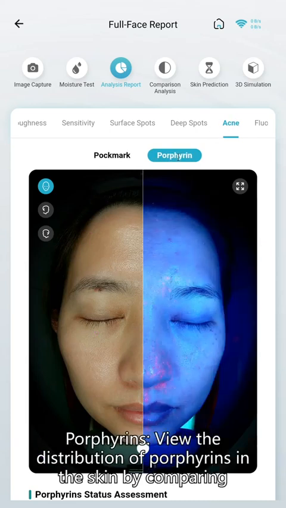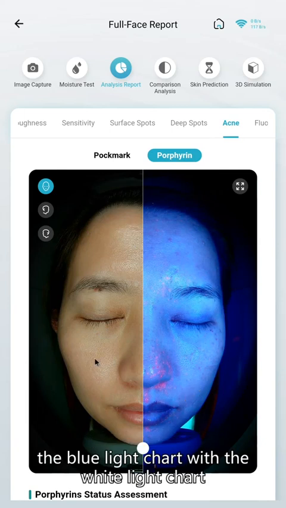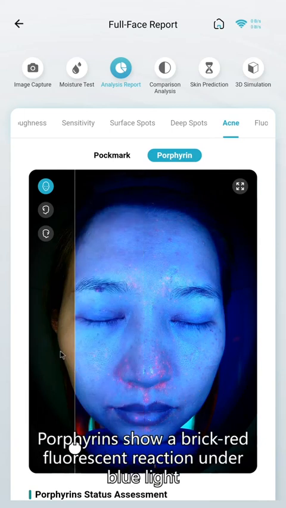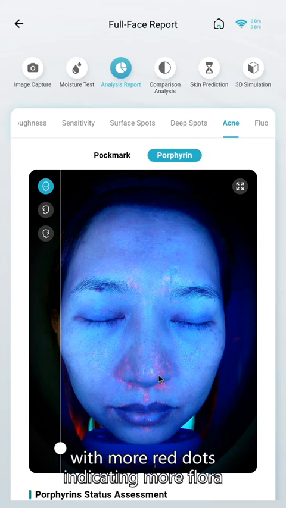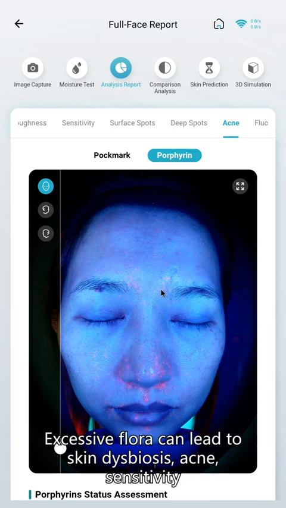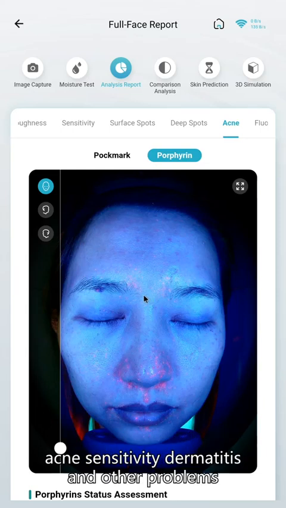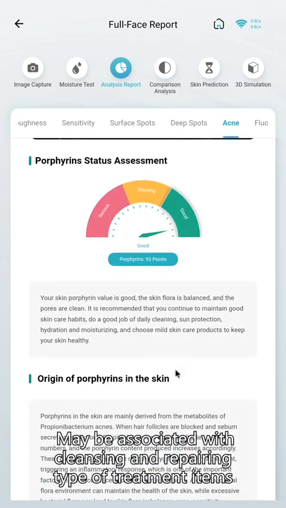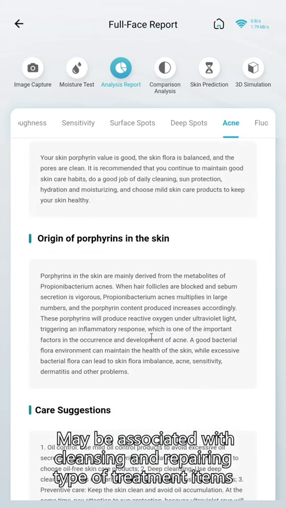Porphyrins. View the distribution of porphyrins in the skin by comparing the blue light chart with the white light chart. Porphyrins show a brick red fluorescent reaction under blue light, with more red dots indicating more flora. Porphyrins are mainly derived from the metabolites of Propionibacterium acnes. Excessive flora can lead to skin dysbiosis, acne, sensitivity, dermatitis, and other problems. May be associated with cleansing and repairing type of treatment items.